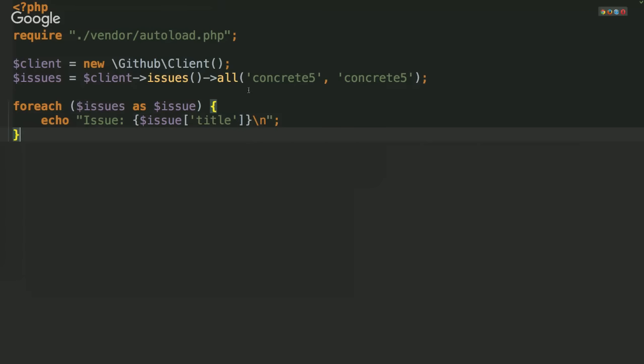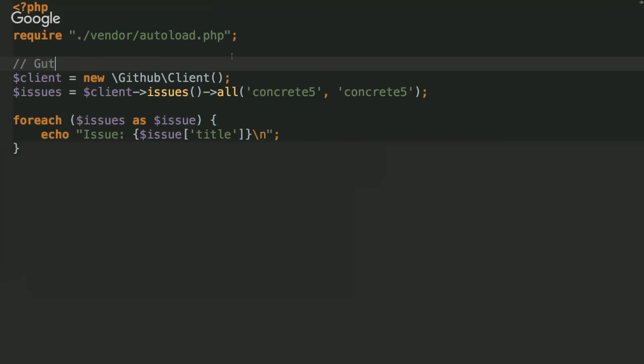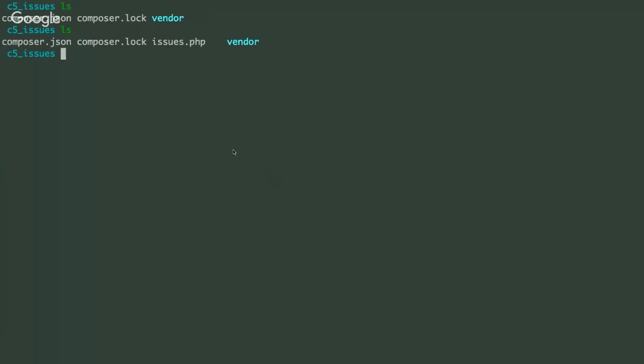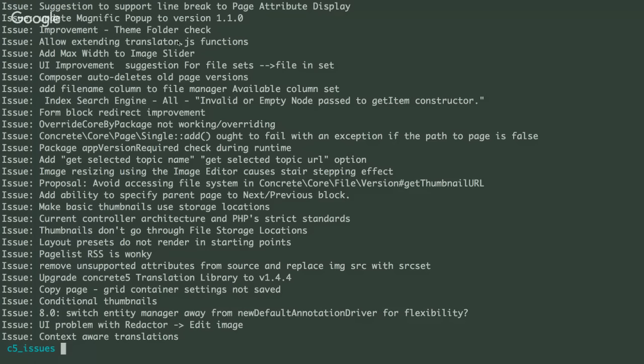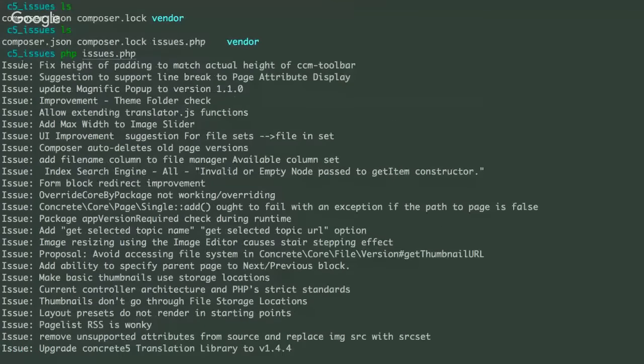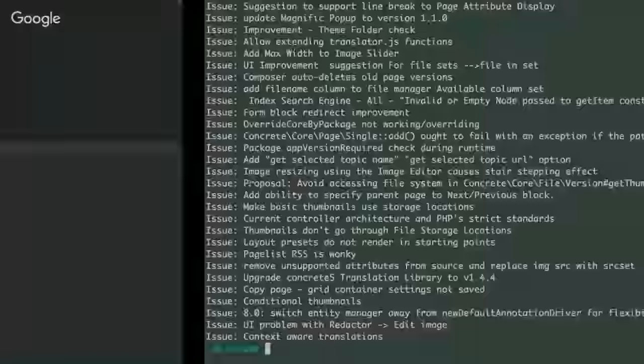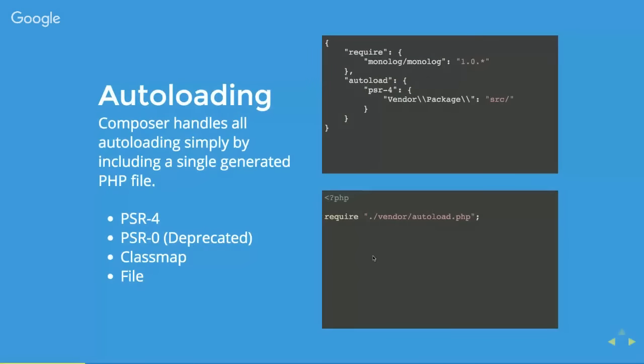So now what we have is a GitHub client that we create, and then we use this client to pull in all of our issues, and then we loop through them and output the title. So just like that, we're done. I can come back here, I see that issues.php file. I can run php issues.php, and immediately like that, I have a list of all of the issues that Concrete5 has. It's not really all of them. This can be improved, but it took me 30 seconds. So that's how easy Composer can be just to get started with a project.